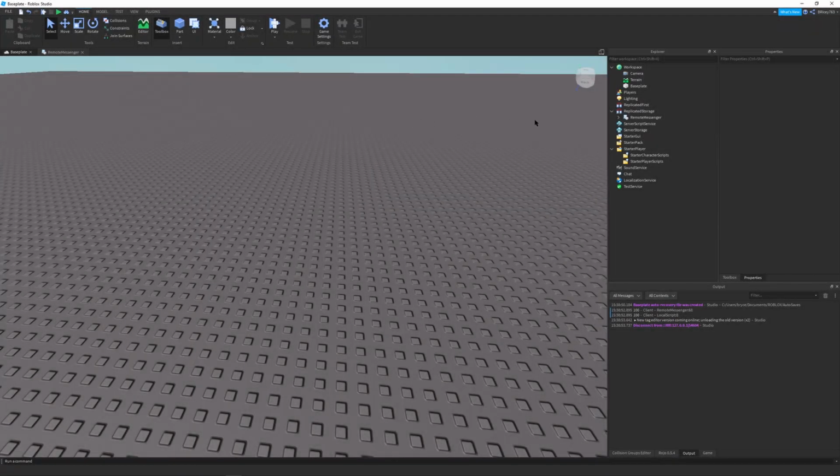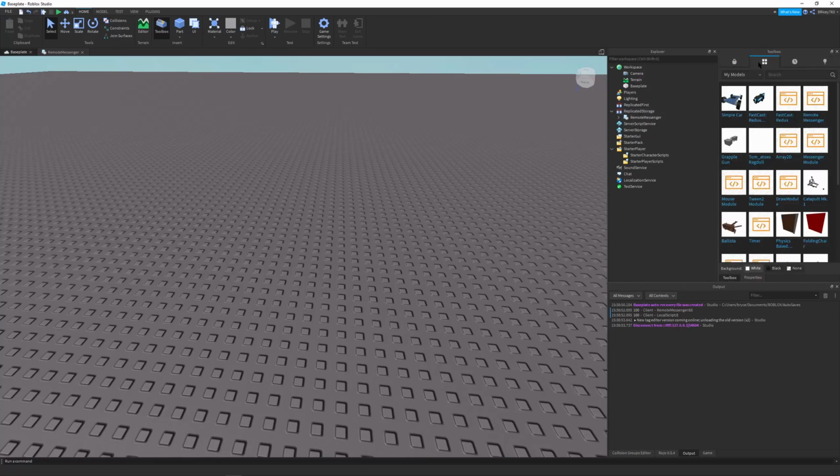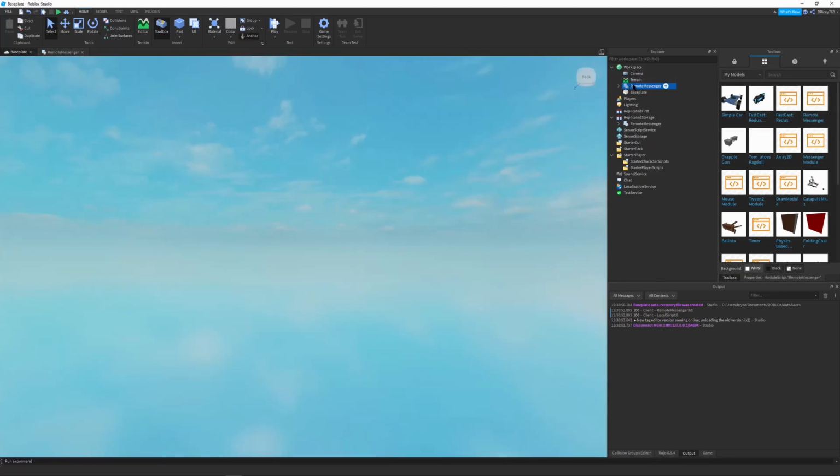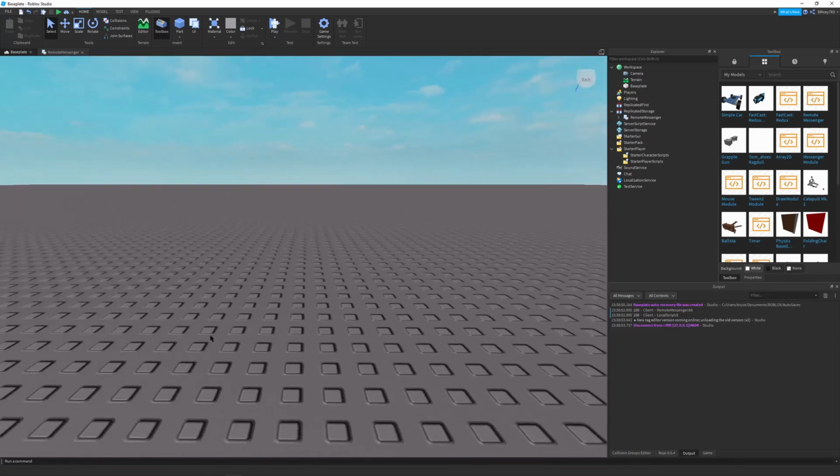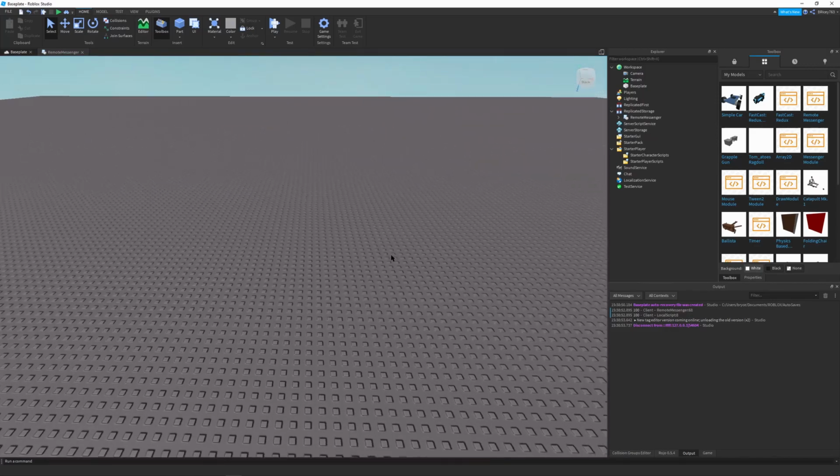So let's start with the module itself. What I usually do is I have the module in the toolbox. I'll give you guys a link to it in the description. It says remote messenger. I take it, I already have it, you can see, and I drag it into replicated storage. Because since this deals with remote events and functions, we want it to be in replicated storage as much as possible.